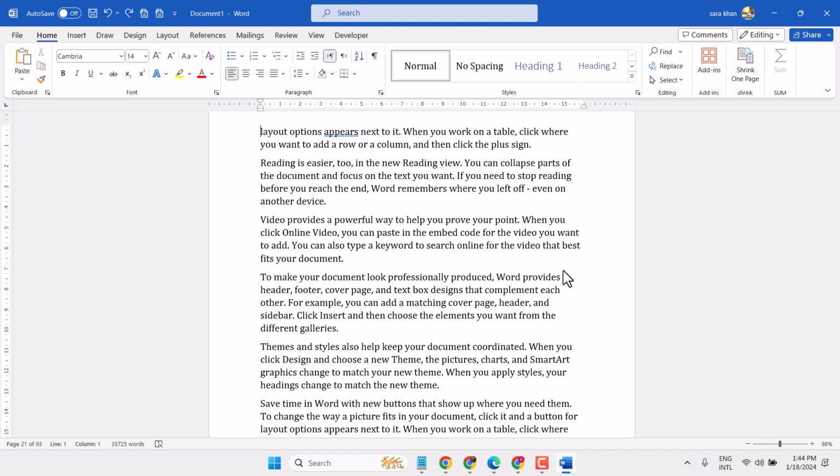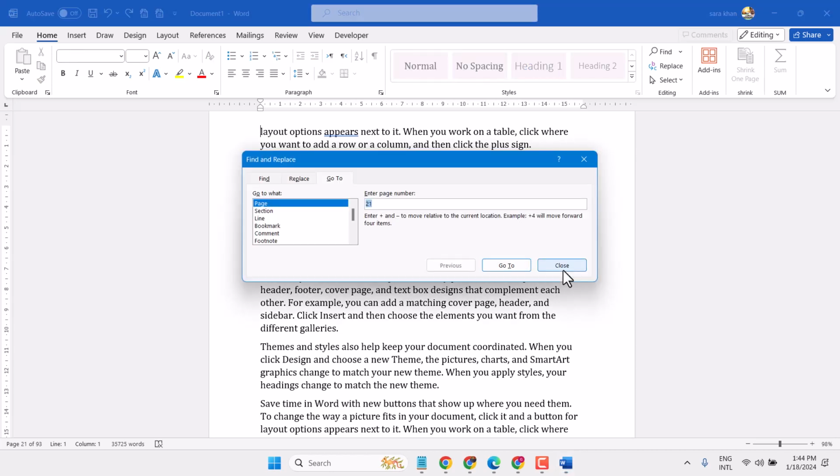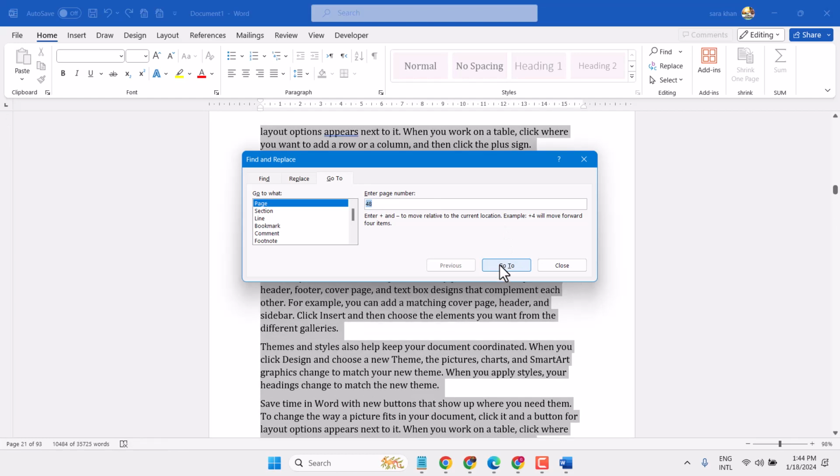Now the third time, press function key F5 again, Fn key plus F5. This time enter the page number up to which you want to select or highlight your data, like up to page 48. So just click on Go To.